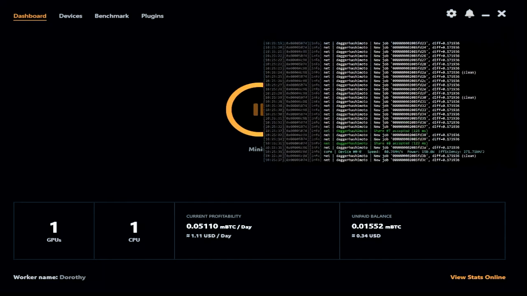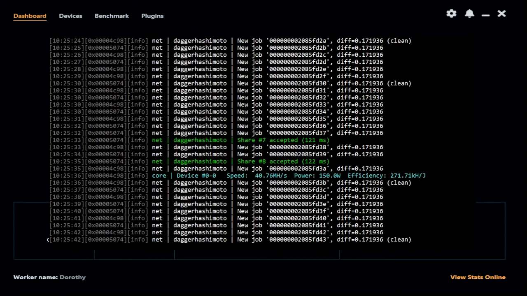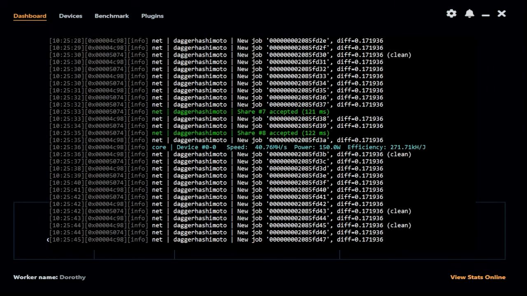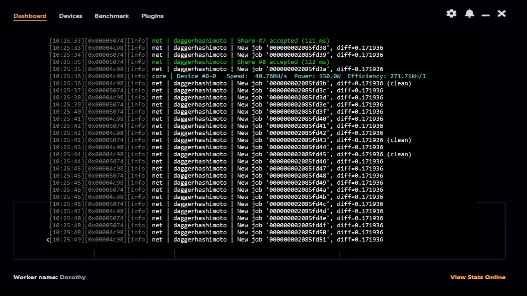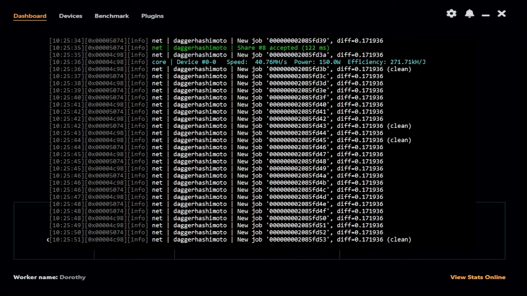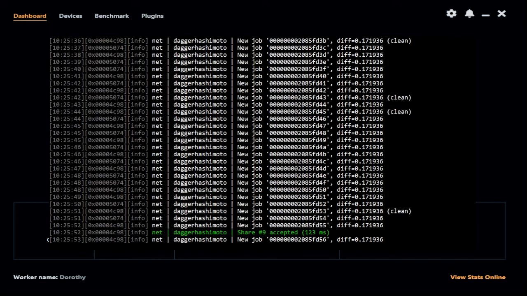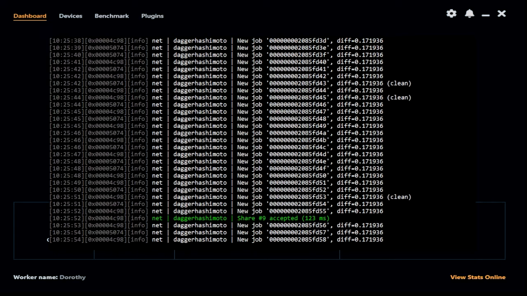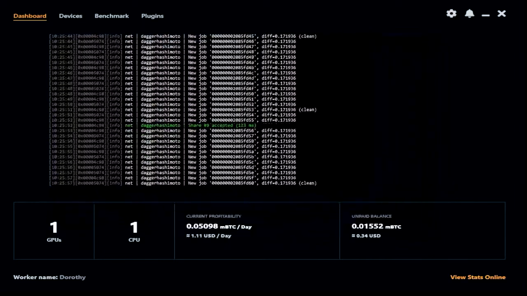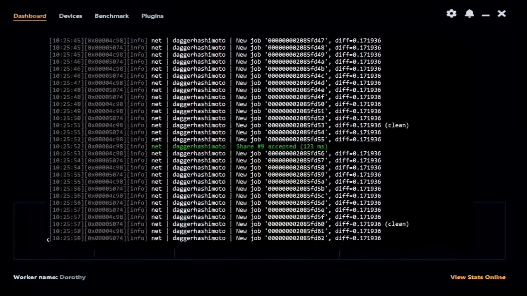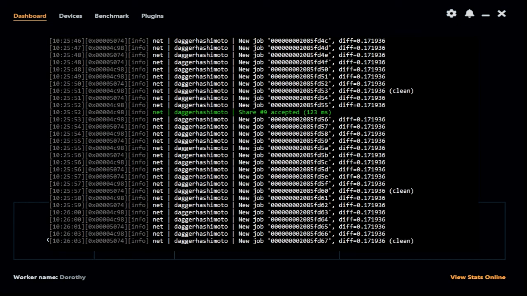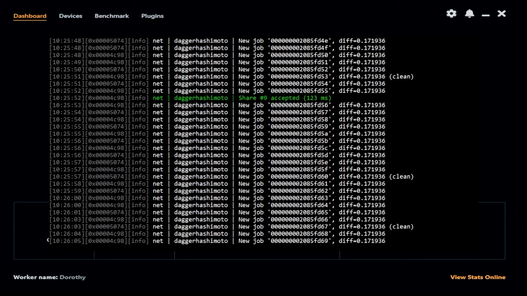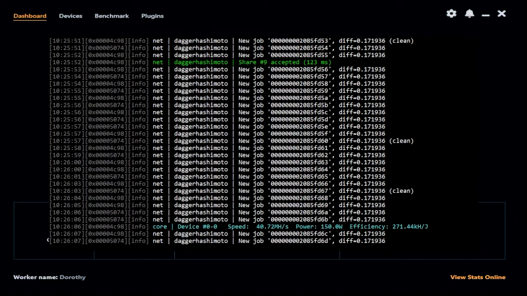So as you can see right here, share accepted, that's what you want to see, basically saying that your hash power is actually working towards the pool. And right here it gives you your power and your efficiency per watt. So it's going to scroll down, and for each different software miner it's going to have different layouts of how this looks, but as long as you're getting these accepted shares, that means that everything is good to go.